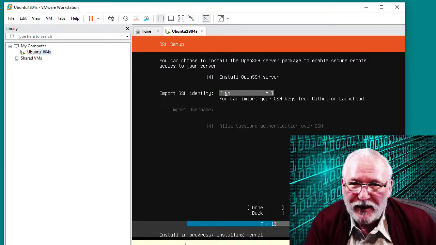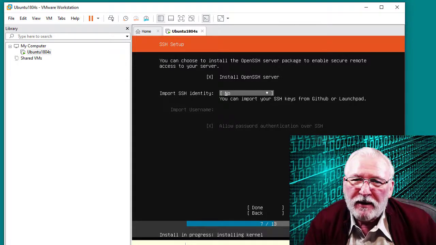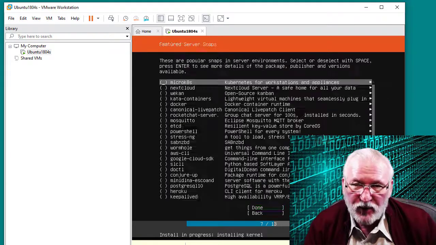Then you can press the Tab key. You probably won't import an SSH identity. If you have a GitHub account and you're configuring this virtual machine to transfer files back and forth with your GitHub or Launchpad account, then you'll already know about this and you'll have SSH keys that you want to import. Then you can say yes and configure this, but probably you're not going to be doing this with this virtual machine. If you do, fine, go ahead, and then hit Tab once more to get to Done, and then you can press Enter.